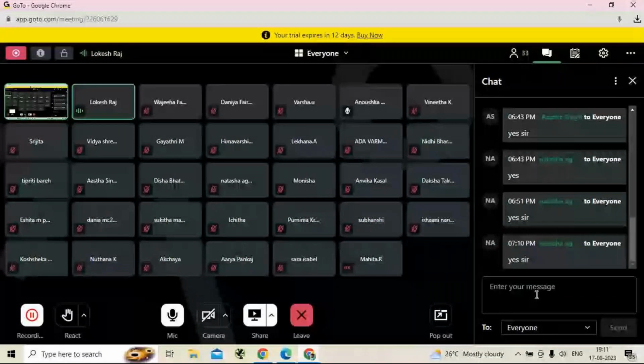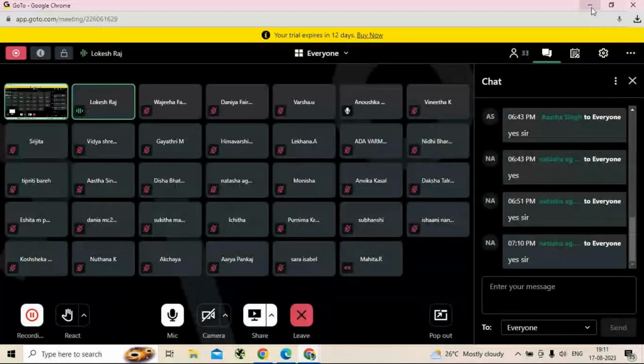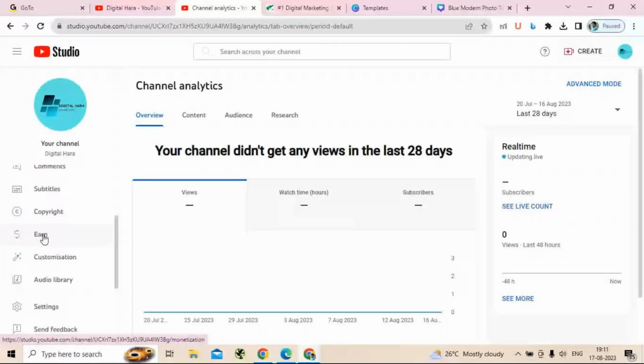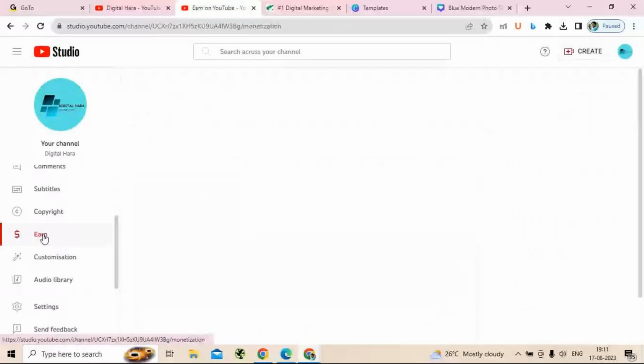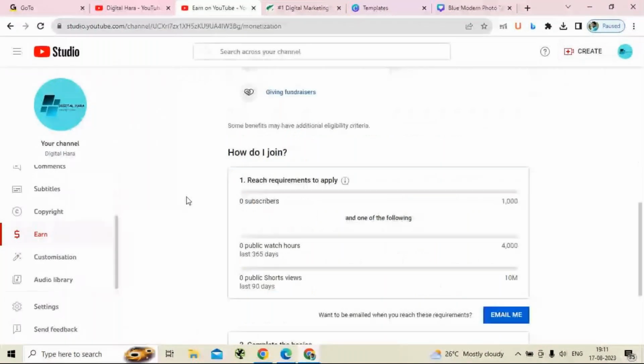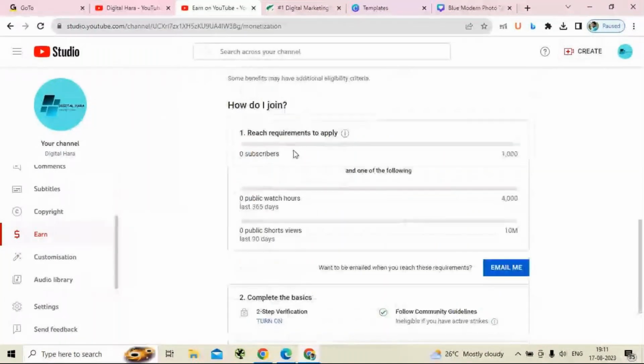Okay, so let us see what the eligibility criteria is to earn money from a YouTube channel. You can see on the left hand side, "Earn". You can earn on YouTube in various ways, and here it gives you an eligibility criteria: if you want to start earning money through YouTube, you have to reach a minimum of 1,000 unique subscribers.